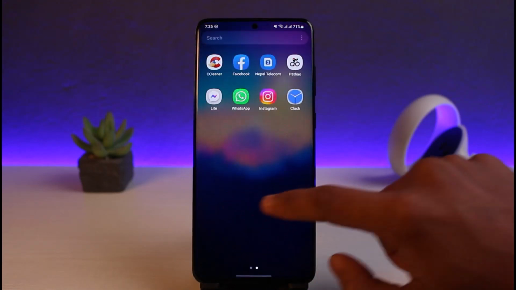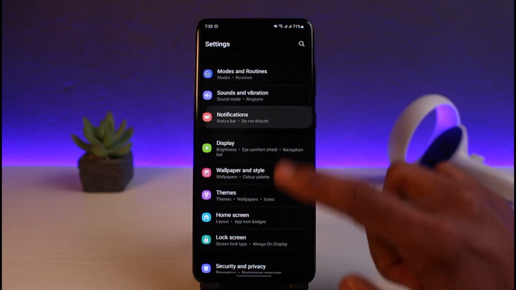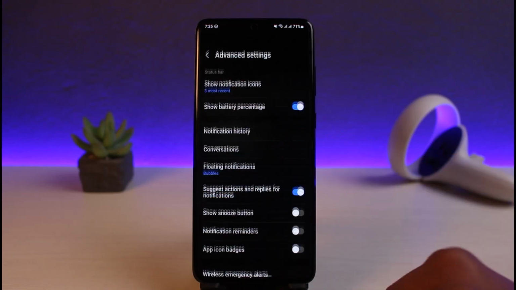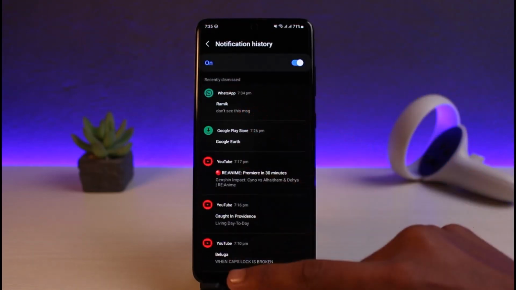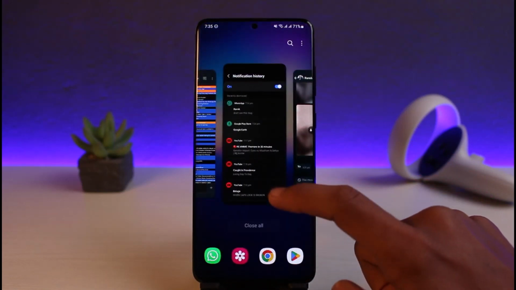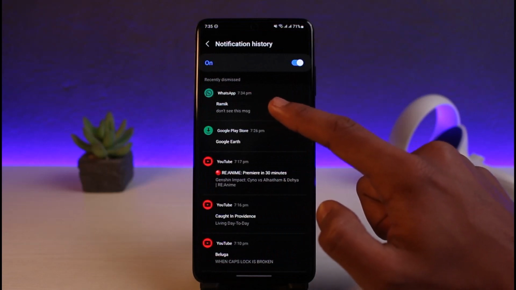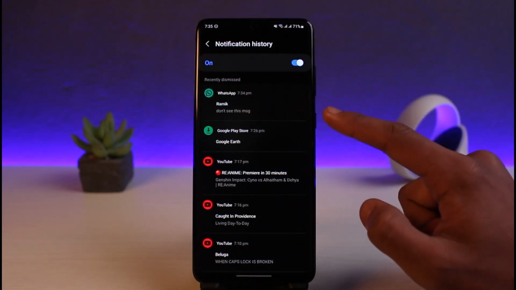As we did earlier, we will go to settings, then notifications, then advanced settings, notification history, WhatsApp. As you can clearly see, the message has been deleted on our WhatsApp, by the way. But if I come to my notification history, you can see the message from earlier from this specific person that says this, and that is how you can actually view deleted messages.